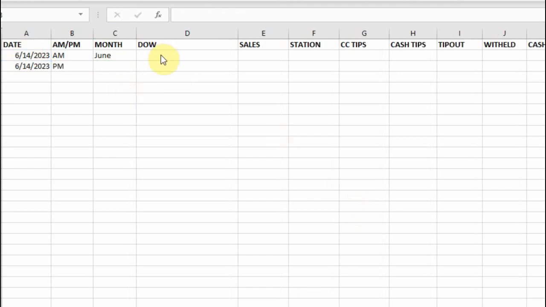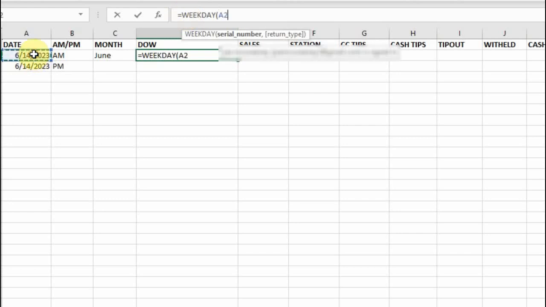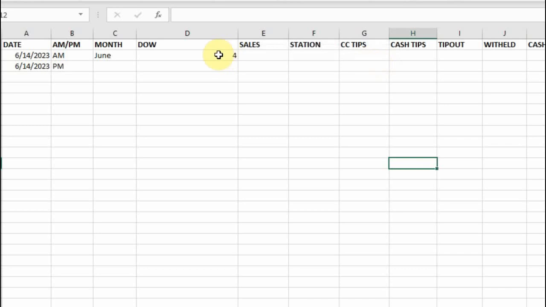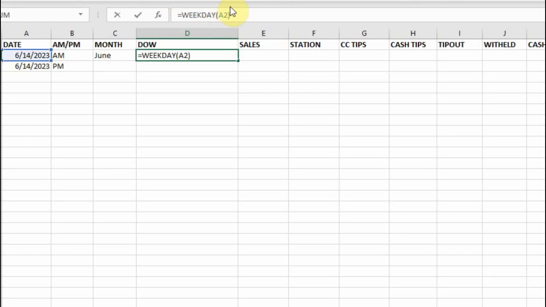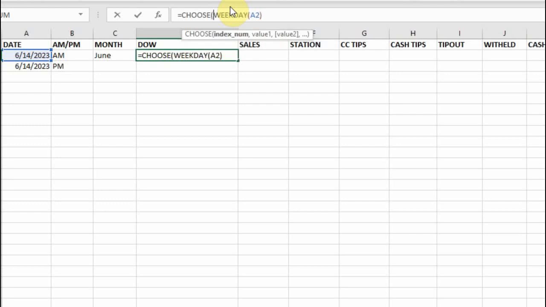So now we want to pull the day of the week. What we get here is the day of the week, and we're getting a number. The reason we're getting a number is because we're getting the 4th day of the week. So what we want to do to fix that is wrap this in a choose function. So we're going to nest it. I'm just going to do some quick little abbreviations.